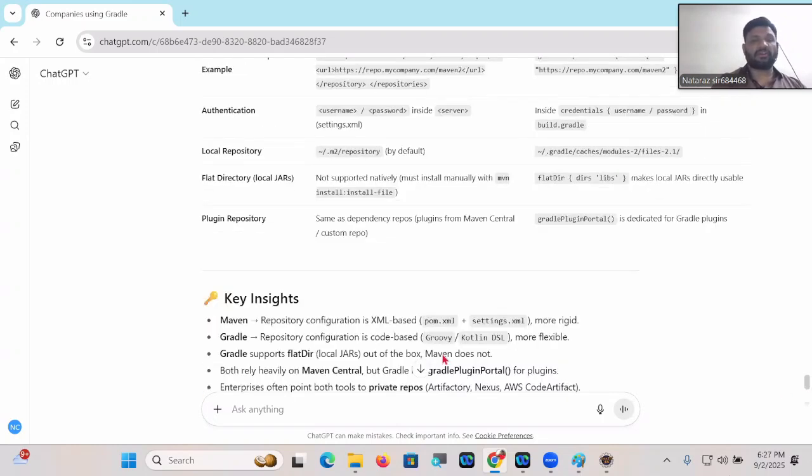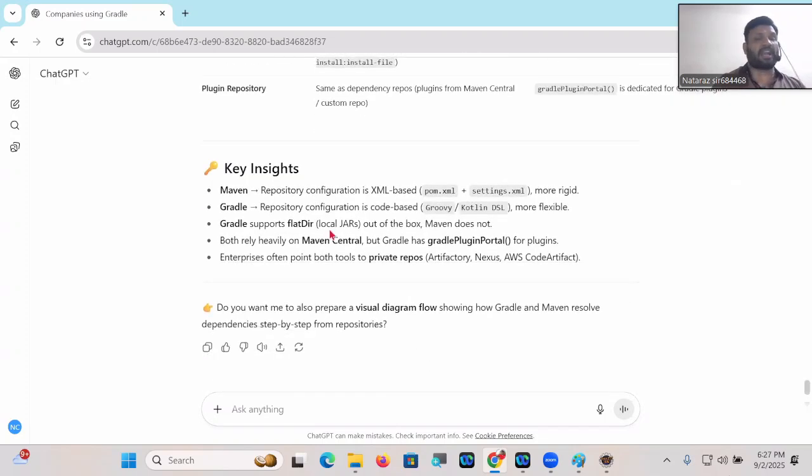Next one, plugin repository. In Maven it is the same as the dependencies repository, so plugins come from Maven Central or a custom repository. The Gradle plugin portal is dedicated to Gradle plugins. Repository configuration in Maven is XML based and more rigid. In Gradle it is code based and more flexible.